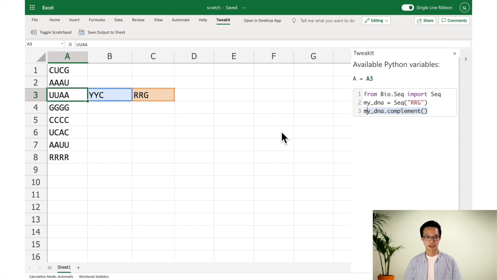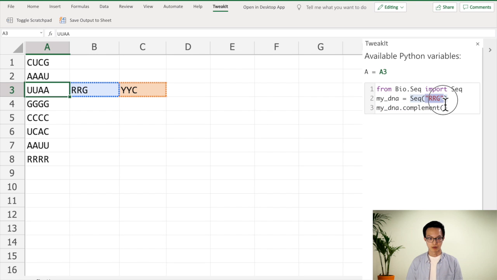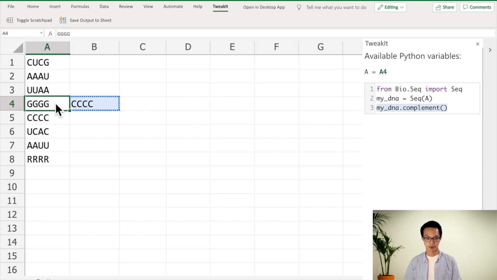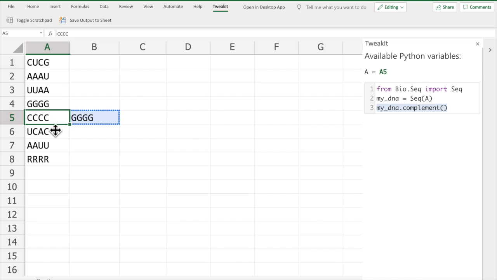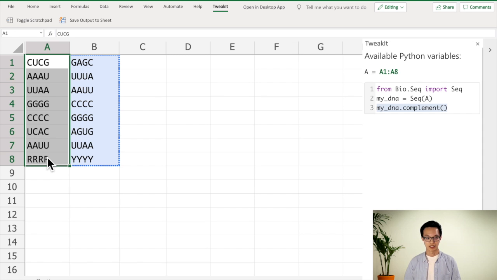Now she wants to apply the code onto the data in her spreadsheet. TweakIt provides Python variables that always match Robin's currently selected Excel data. Robin replaces the hard-coded examples with the Python variable. Now she can select different data to check each output. And she can select a column to apply the code on all her data at once. Finally, she can click the Save Output to Sheet button to persist the previews into her sheet.